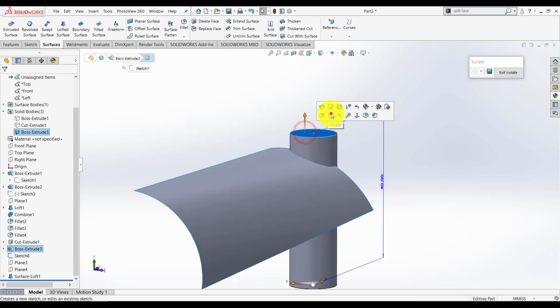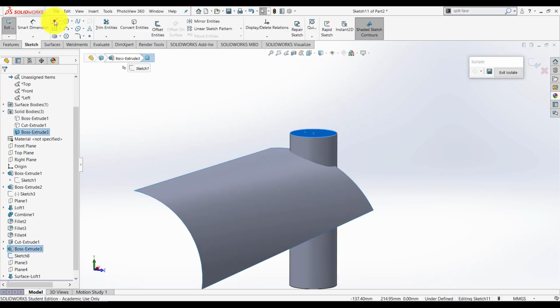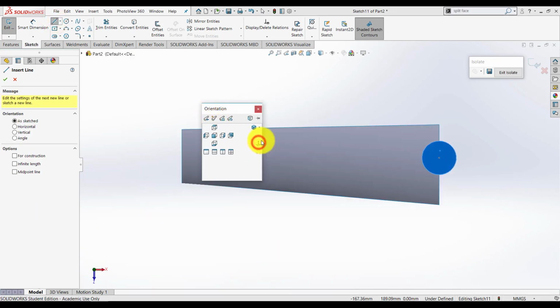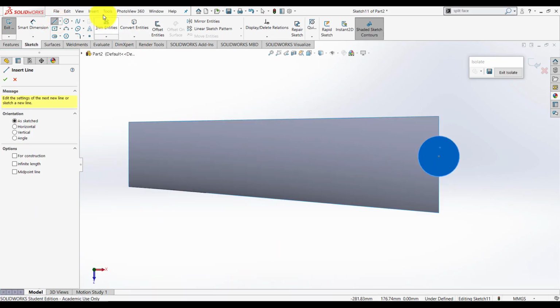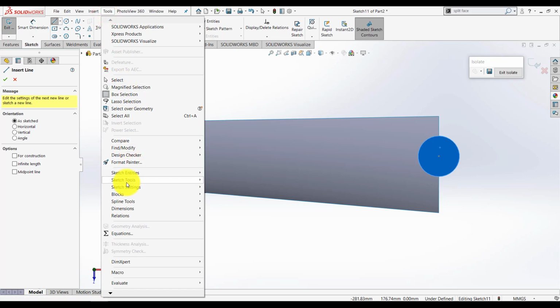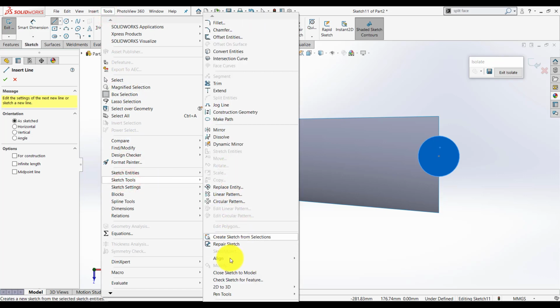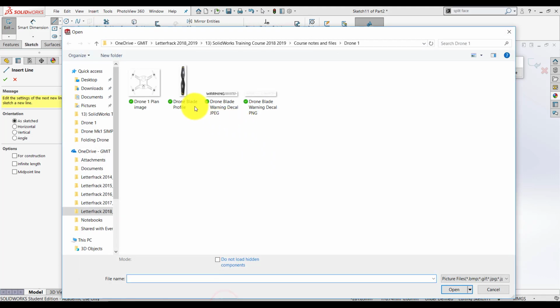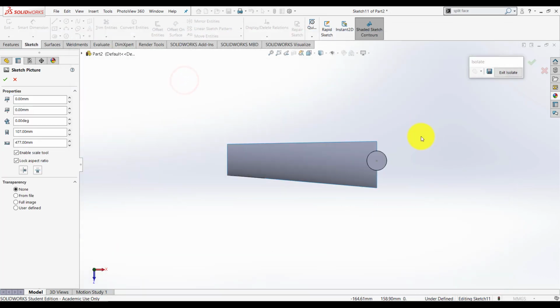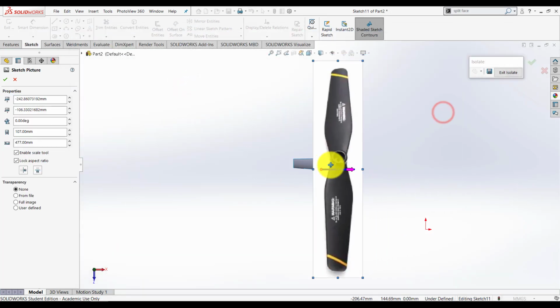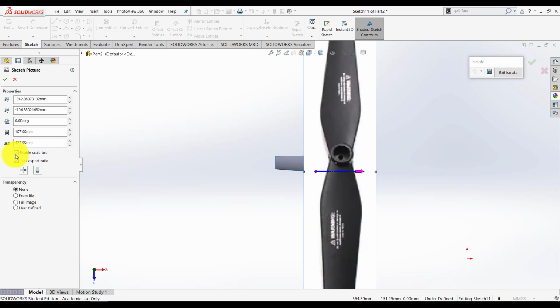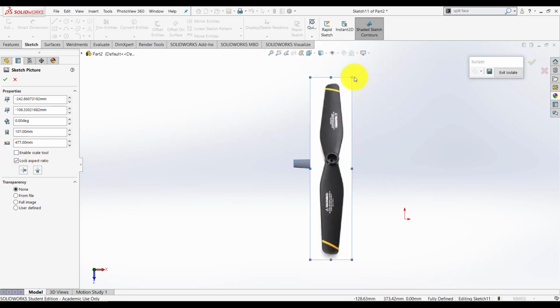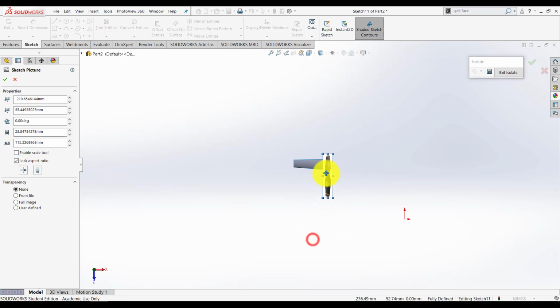So I'm going to start on the top there with a sketch of, let's say, a line. And you can eyeball this, or you can go to Tools, Sketch Tools again, and Sketch Picture. And there's plenty of these on the internet, but I found this one on Amazon or somewhere like that, where you can actually go to Buy Blades. Again, turn off Enable Scale Tool. We'll drag and make it a bit smaller.